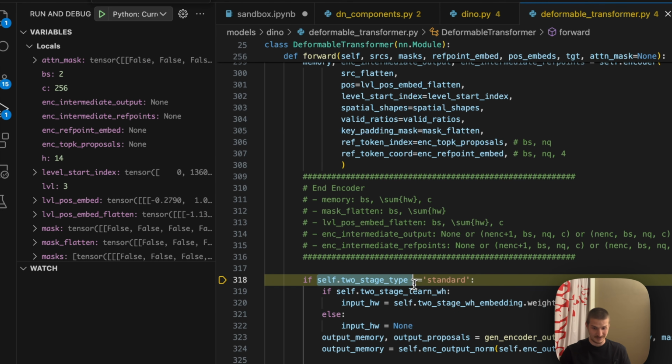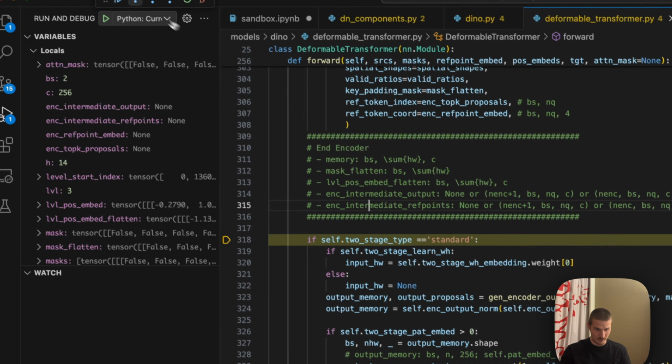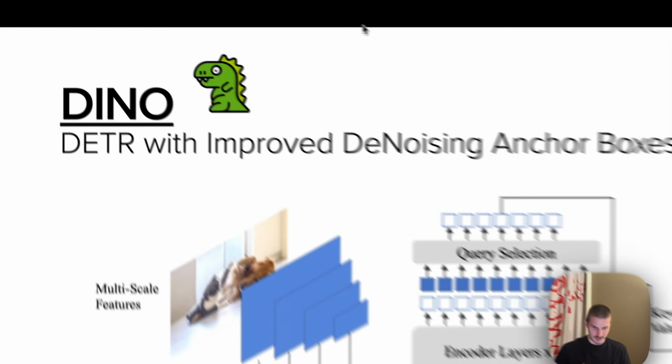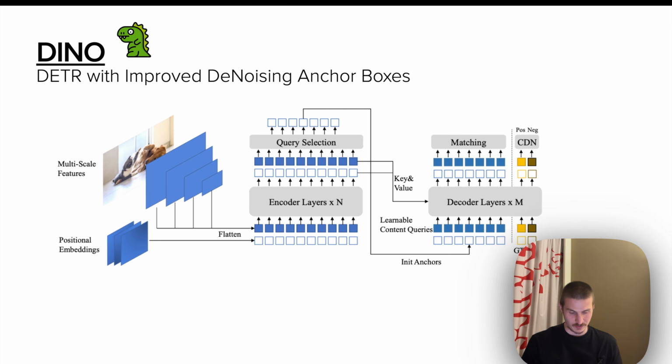And now we have some interesting stuff. So now let's come back to the presentation. What exactly was meant by mixed query selection? We've just passed out of the encoder, basically creating a refined representation of the image. The shape of the output is the same shape as the input. So what we get out is these flattened pixels that still correspond to some locations in the image. And then we have the decoder.